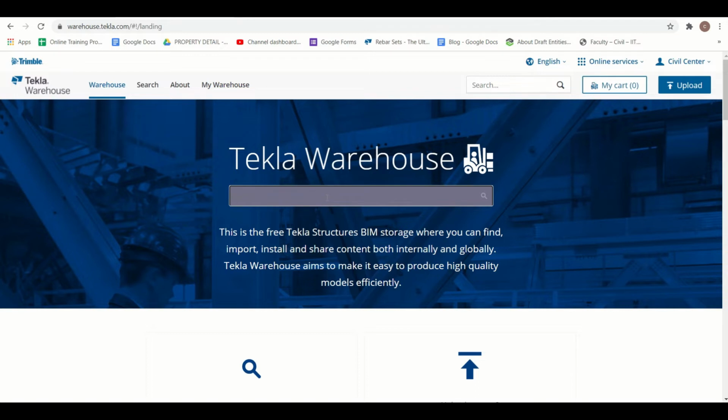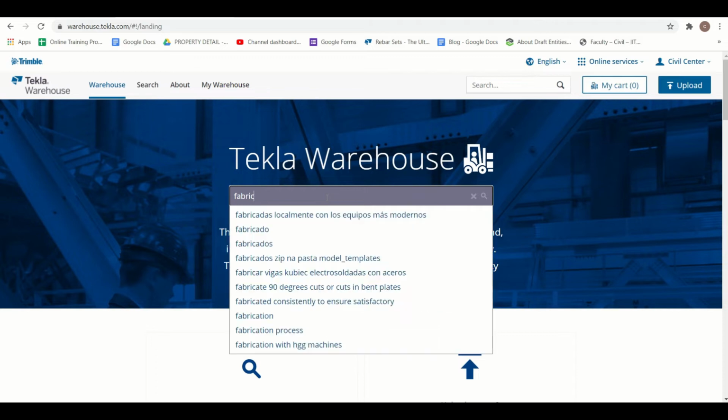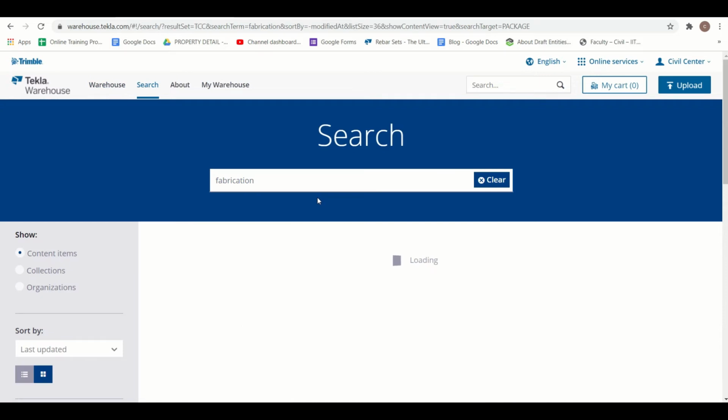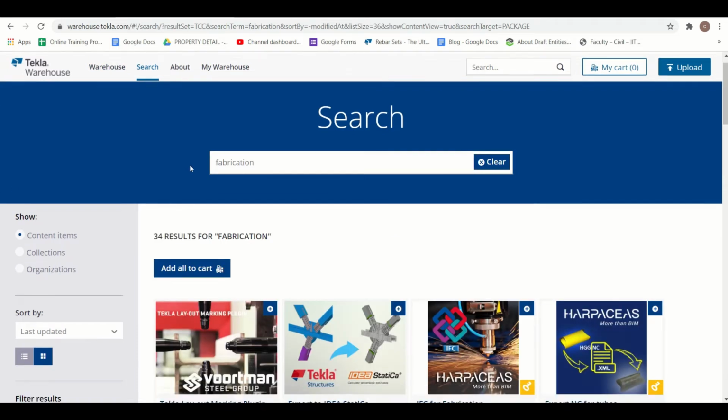So in my last video, I have already shown you how you can download a particular app from the Tekla warehouse. In this video, I will show you how you can download and install that in the Tekla Structures. So at first, you will have to sign in with your Trimble account. Then you have to search for the application and then it will redirect you to the page.